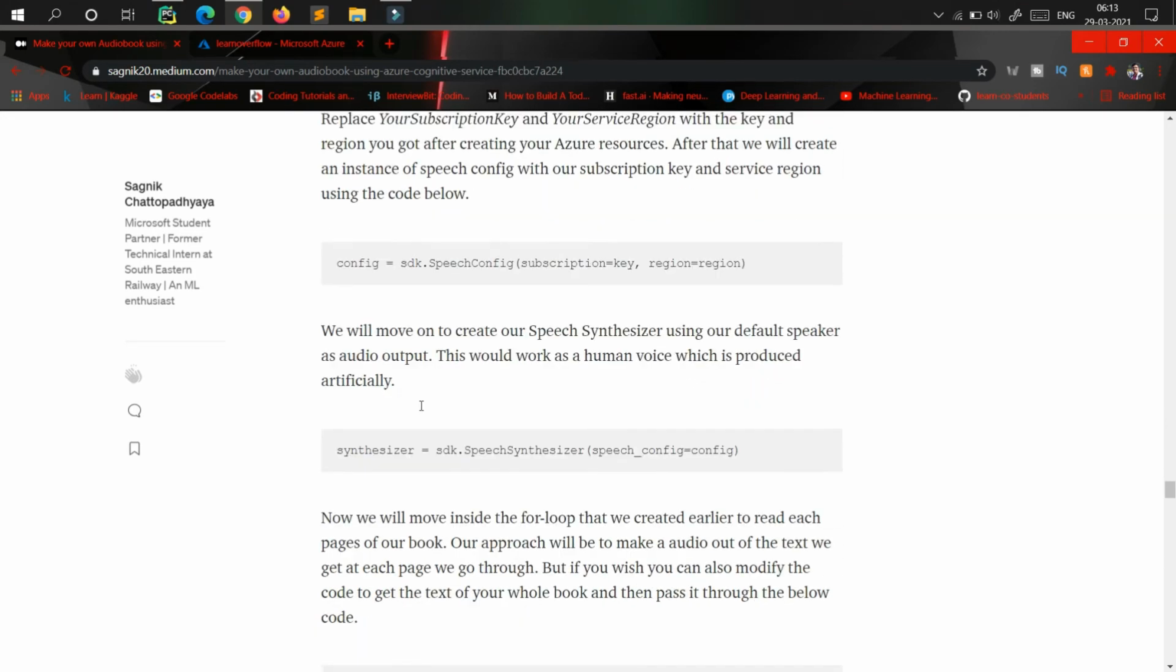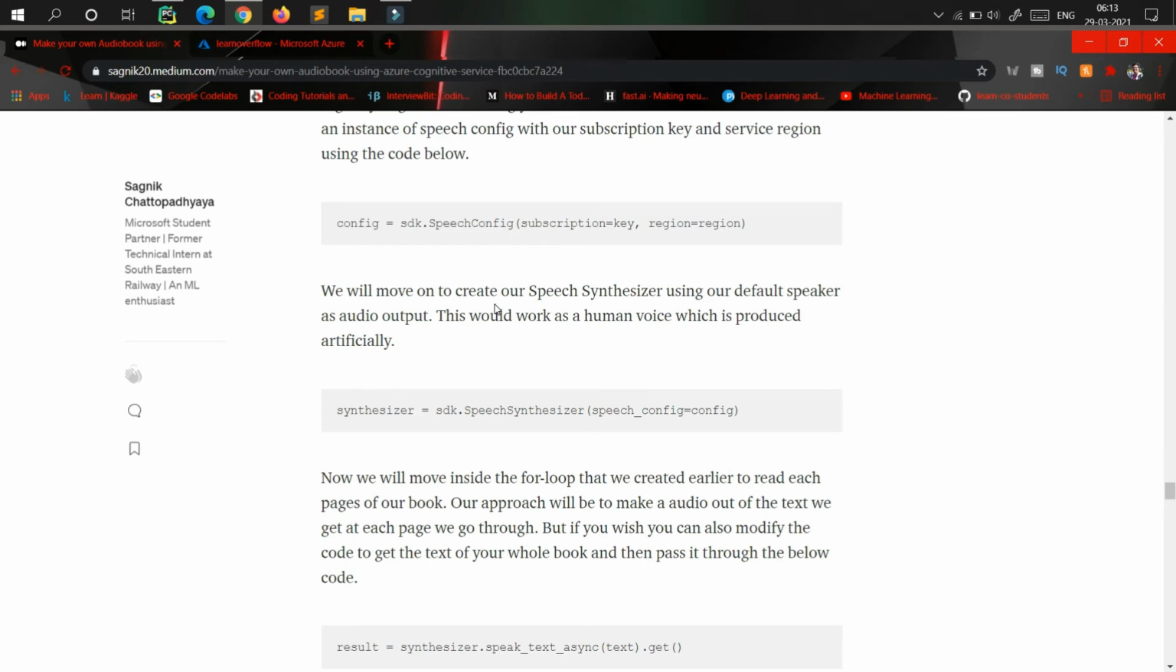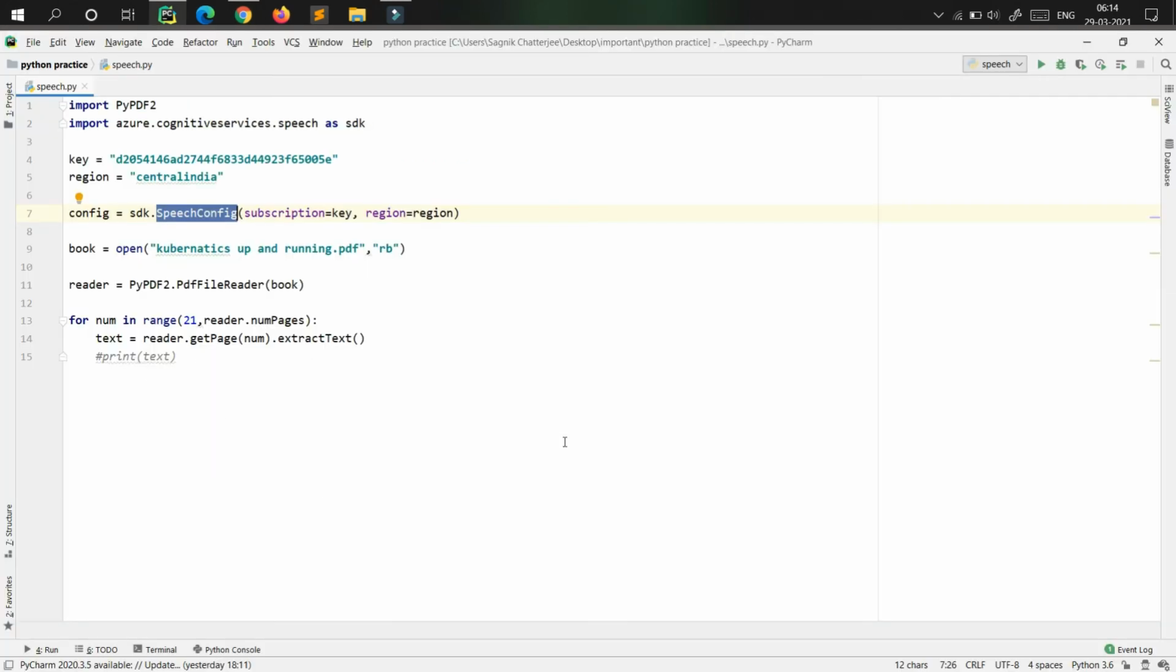All right. Now, after this configuration, we will need a synthesizer. What would a synthesizer do for us? This would actually work as a human voice. The voice you can listen to is basically the voice coming from a synthesizer. This is the voice that is produced artificially. So for this synthesizer, we would require a small line of code, and I'll show you how this code works.